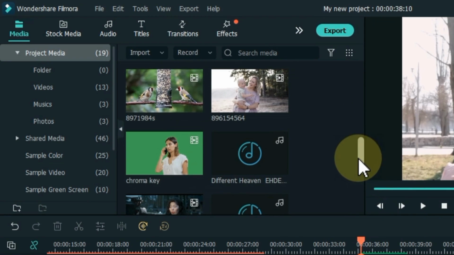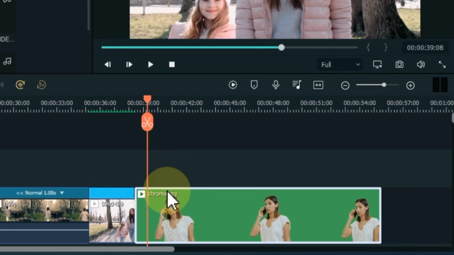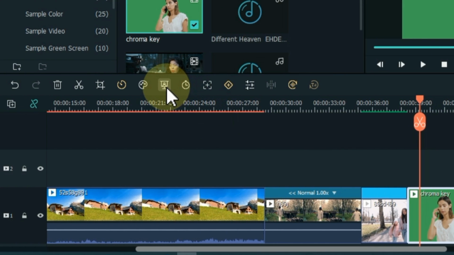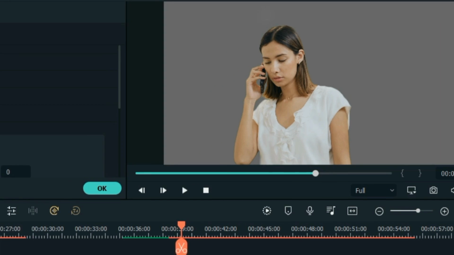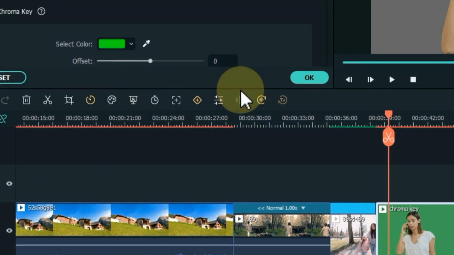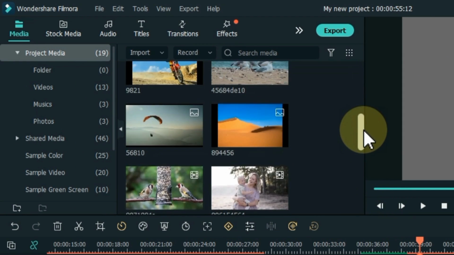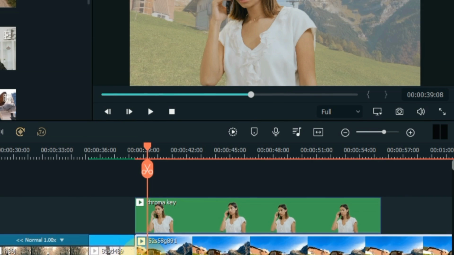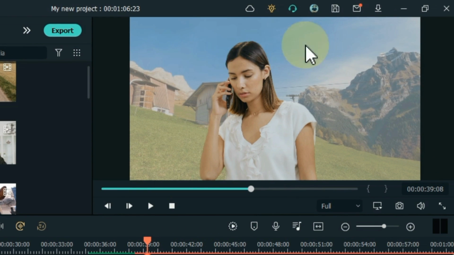So for that I have a green screen video in the media. Drag and drop this video on the timeline. After dragging and dropping the video onto the timeline, select the video, and click the green screen tool. We need to further adjust the chroma key to remove the background of the video. But before that I drag and drop a video into the background of this video. So you can see that we drag and drop a background video onto the timeline. But on the display screen you see that the background of the video is not properly removed.